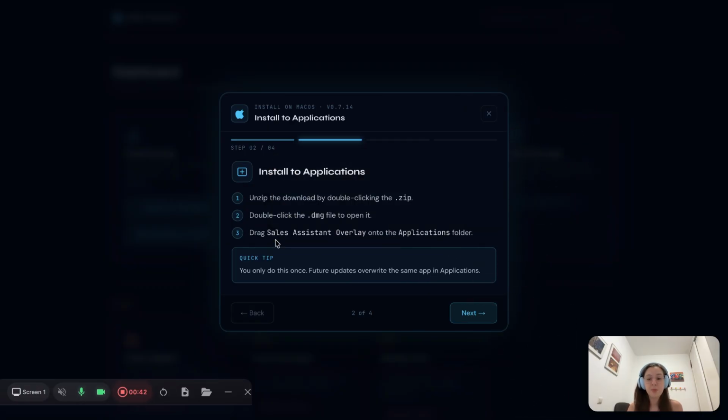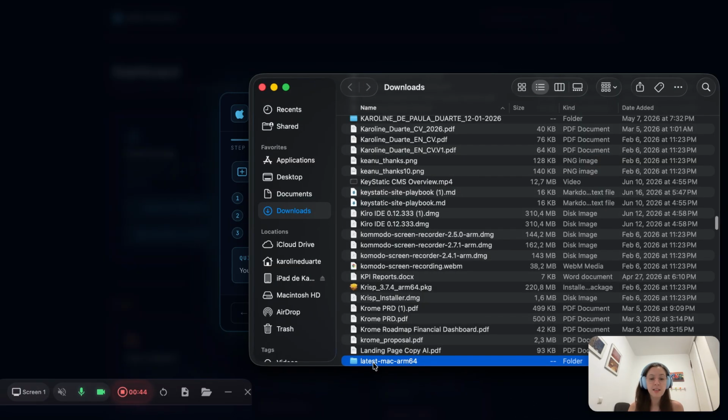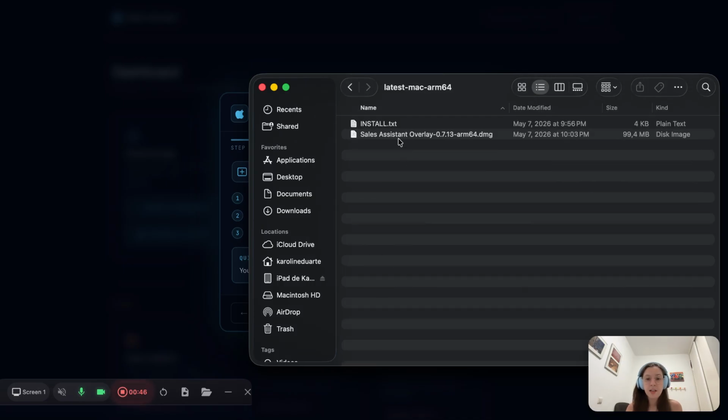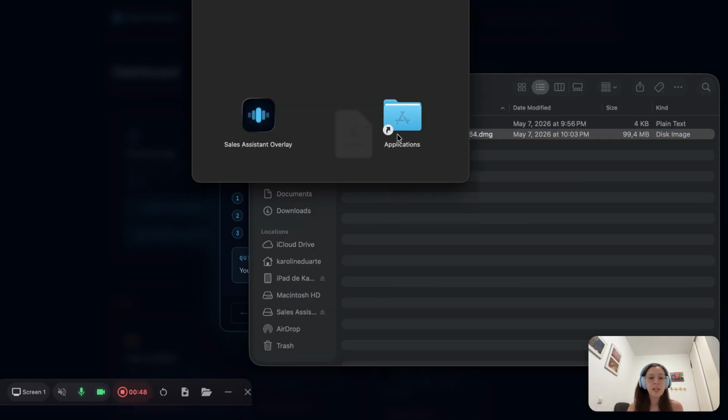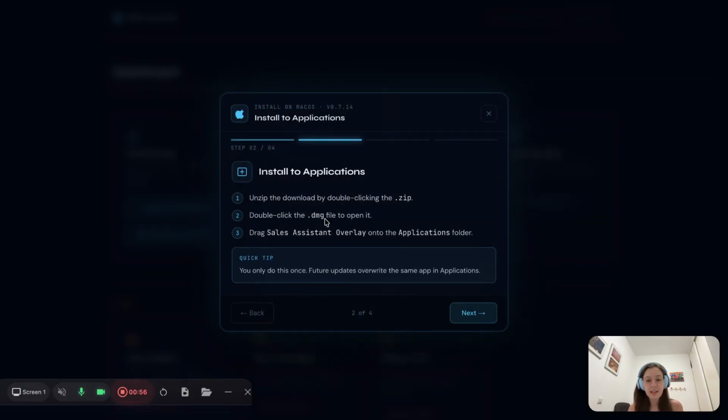We will unzip the file, then you click on the DMG, which will open the Mac installer. Then you click move to applications, and it will be installed.